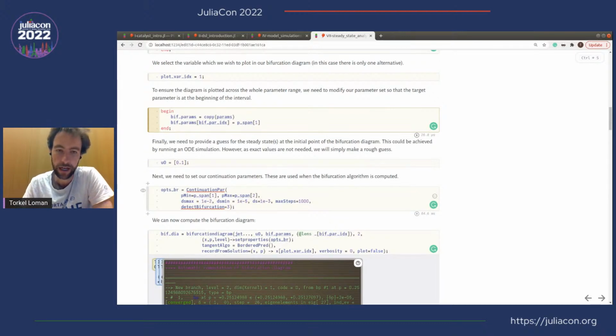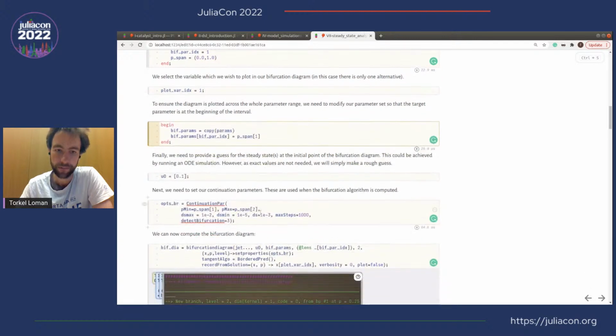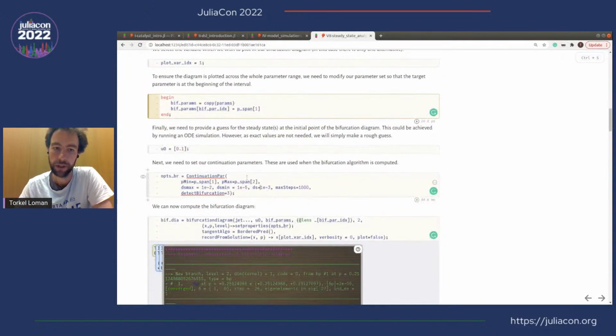The one important thing here is that I can have a minus here, and this selects the direction. If for some reason I want to start at the final point, say we start at 1 and go from 1 to 0, then I would have to have a minus sign here. But using this notebook, I just say ds is going to be a positive number, and we go from low to high value. And this detect bifurcation basically says, do we want to detect bifurcation points?